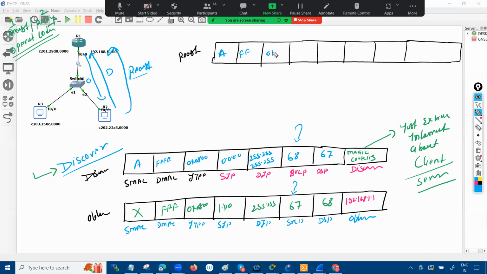FFF, 0x0800. Then we have our source IP again 0.0.0.0. Again in the request packet, I'm still using 0.0.0.0 because I haven't confirmed it from the router side. So I'm requesting, allocate me. In that case, I'll put 0.0.0.0, destination 255, and my request packet. In the request packet, I'll put the same IP address that I received in the offer packet.